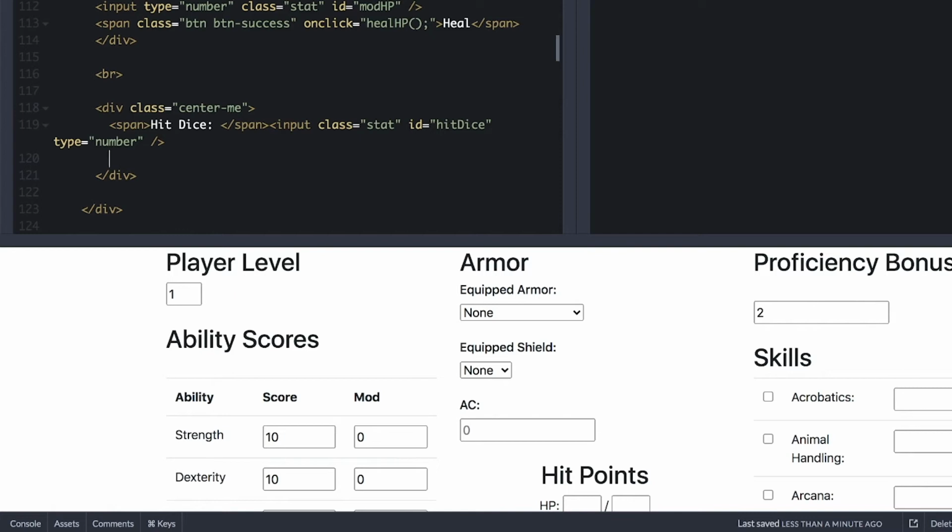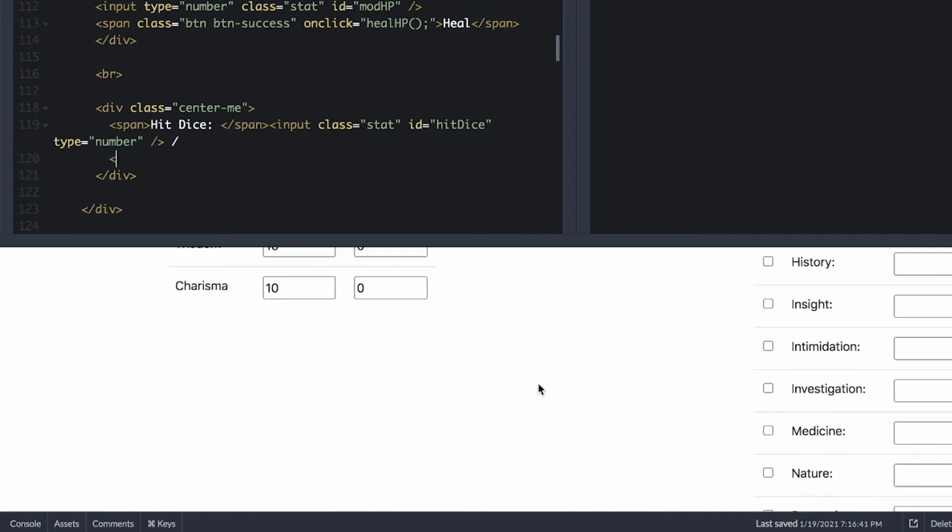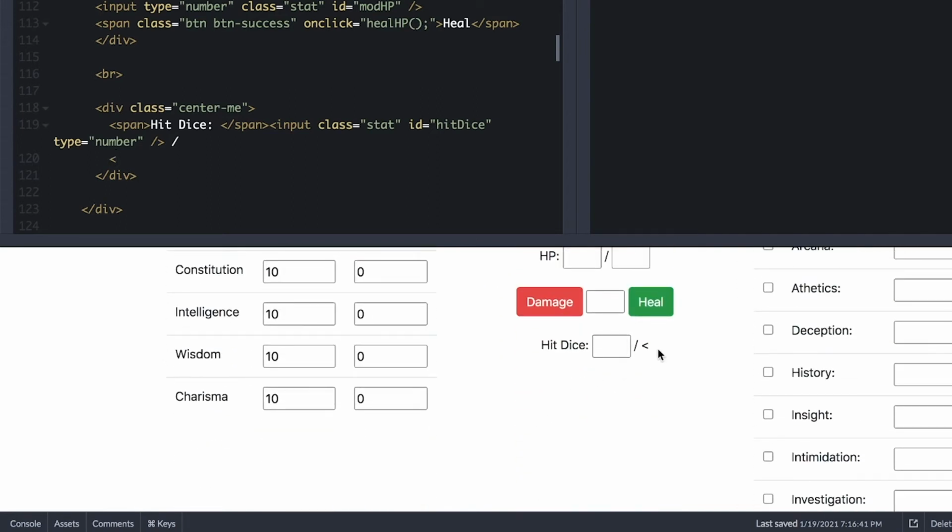And now what we're going to do is add another one of those little slash marks. And this is actually where we're going to get a little crazy. Because on the one hand, we could just create another number field, right? What I'm basically trying to create here is: you have this many hit dice of this type, right? So what we're going to do is say 1 hit die, and rather than using a number field, we're going to use a select.